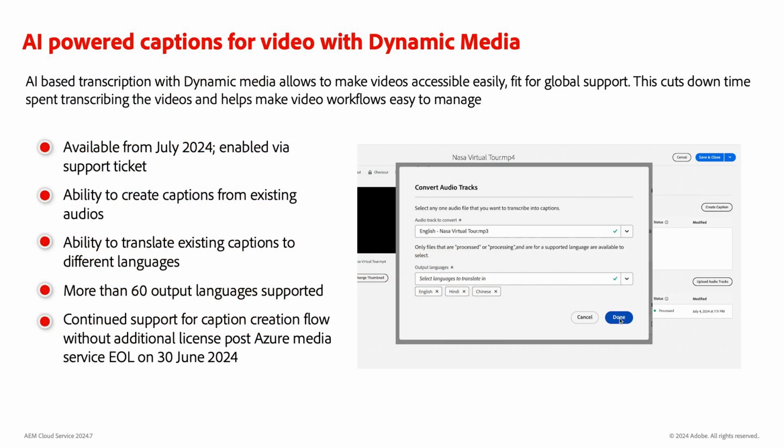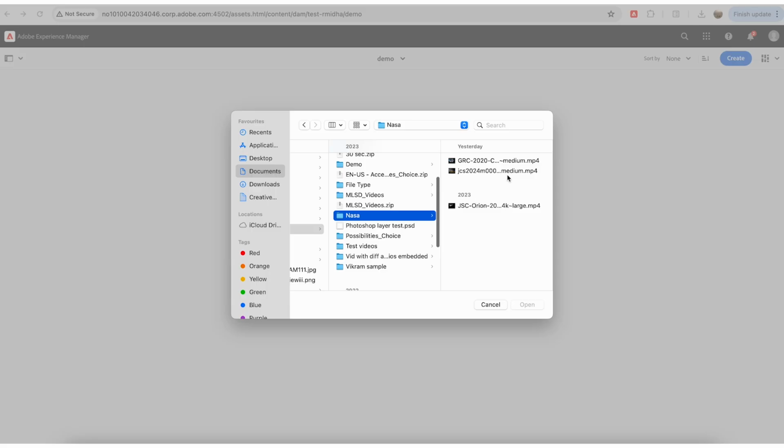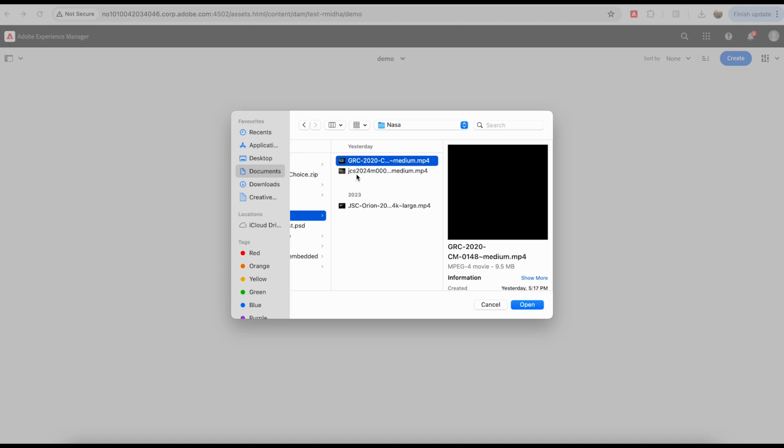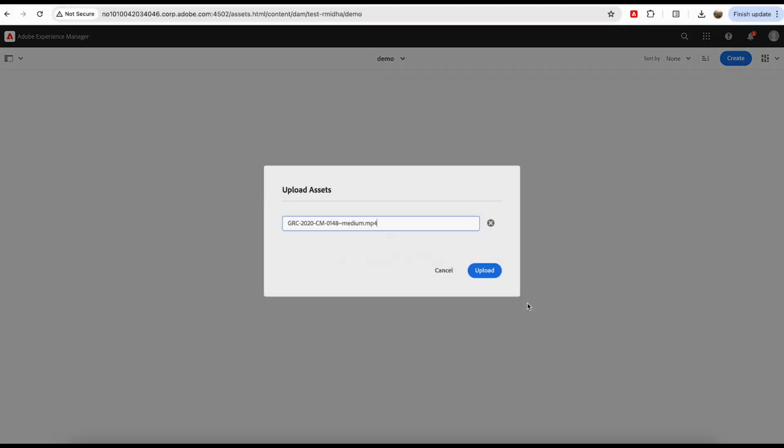Next up is AI-powered captions for video with dynamic media. Let's hear from Ria Midha from the AEM team as she walks us through this new capability. Today I'll be talking about the upcoming video capability for AEM Assets Dynamic Media. Till now, Dynamic Media supported adding multiple audios and captions to the videos and deliver them at scale seamlessly. With this capability, users will be able to generate captions for the videos via AI for more than 60 languages. These captions help make the videos accessible and fit for global distribution.